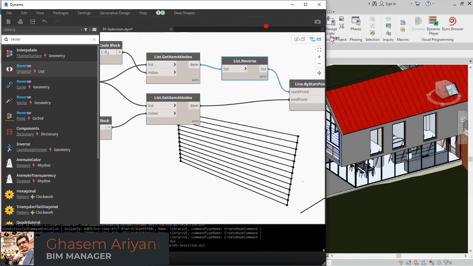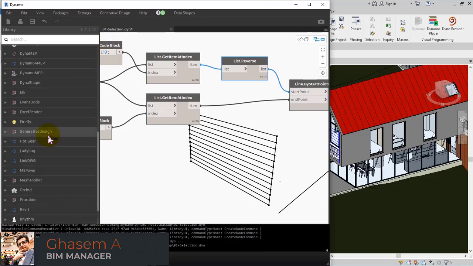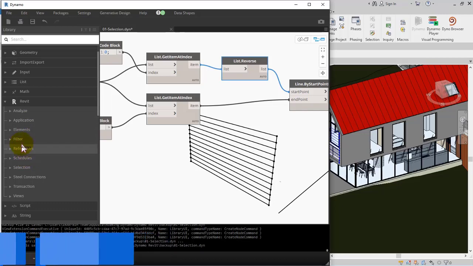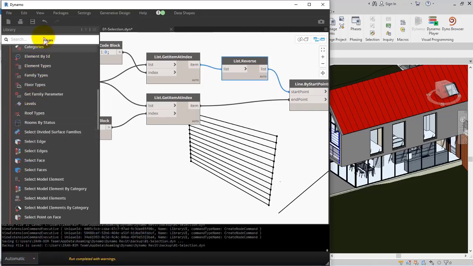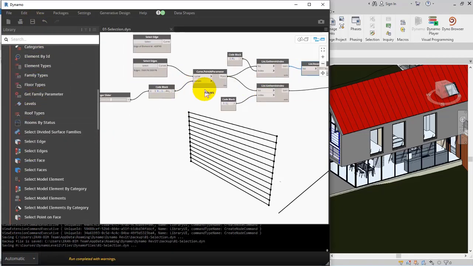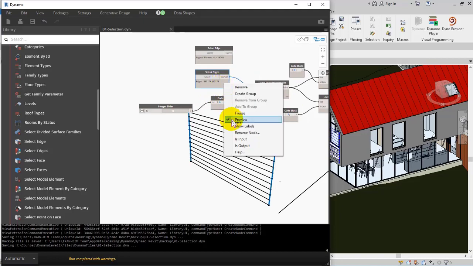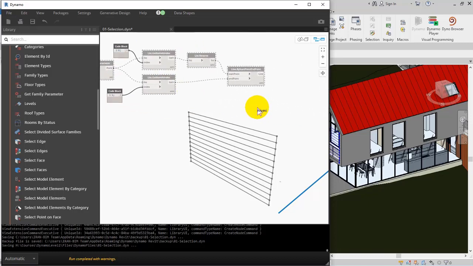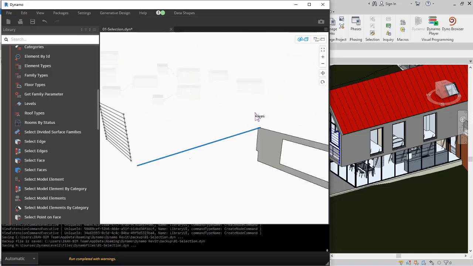Again, in selection, in Revit, selection, then I save it until now, and then I freeze these nodes as well as these, like this way. Okay, well done.